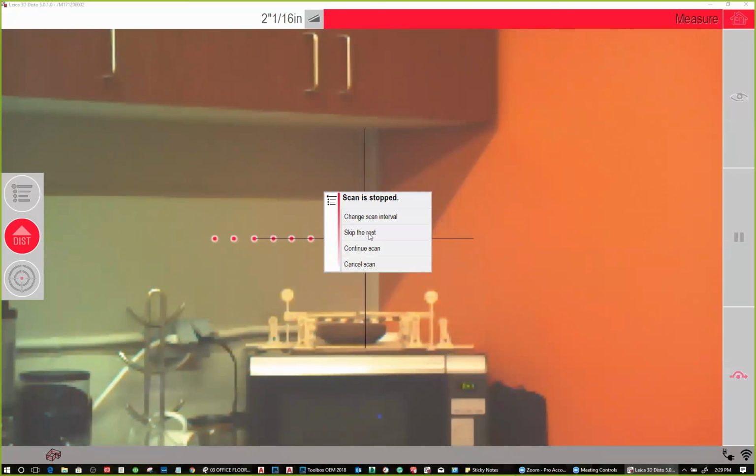I'm just checking quick to make sure I don't have any questions. So if I pause for a second, that's what that is. So I'm going to change the scan interval now because I'm at a corner and I want to have a little bit more density. And I'm going to scan at every 1/2 inch.